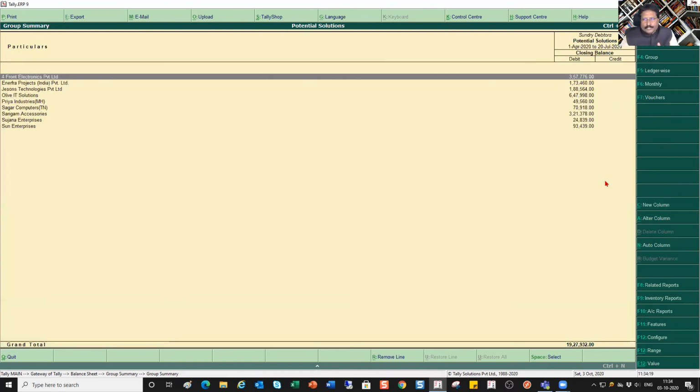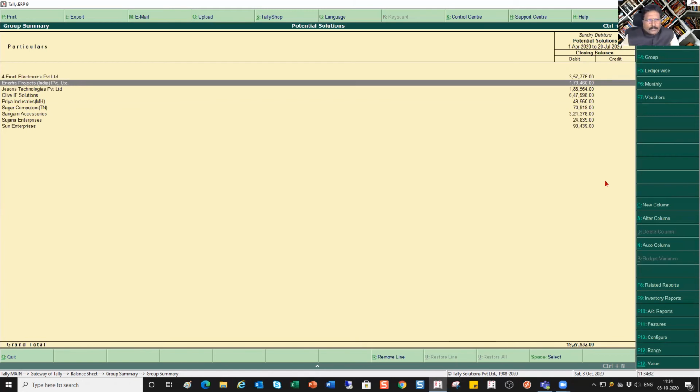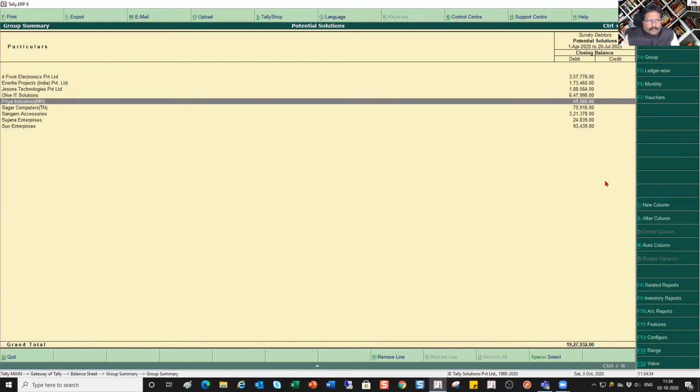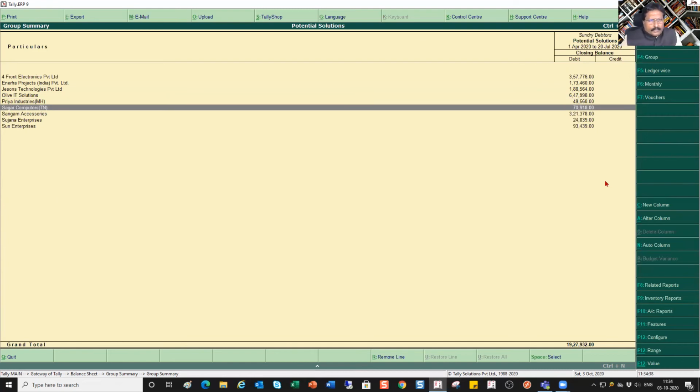Now the question is, you get this result, but then what is required for you to set up in your software for you to get this information? Let me just take this example of Sagar Computers, Tamil Nadu.